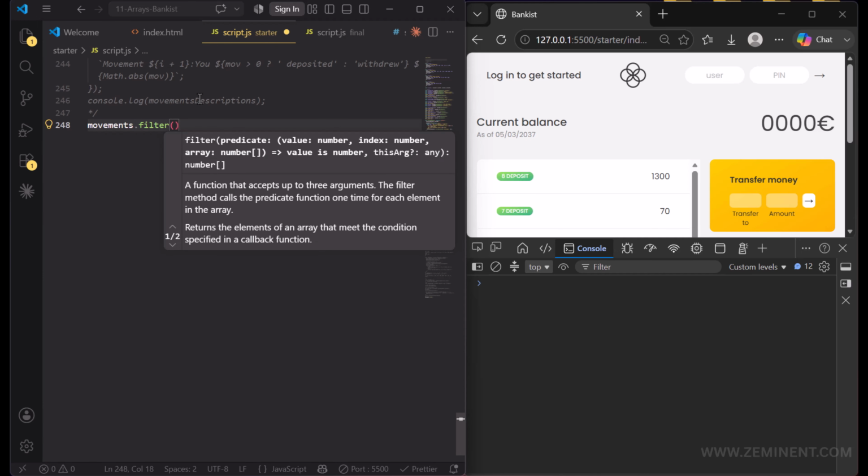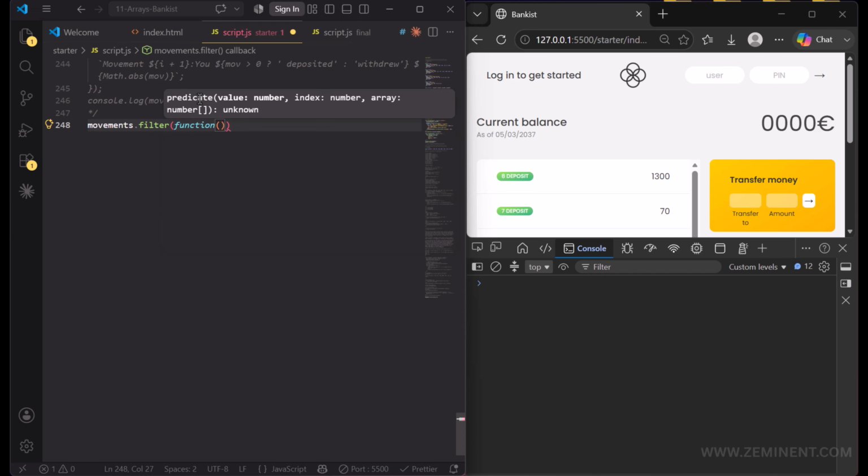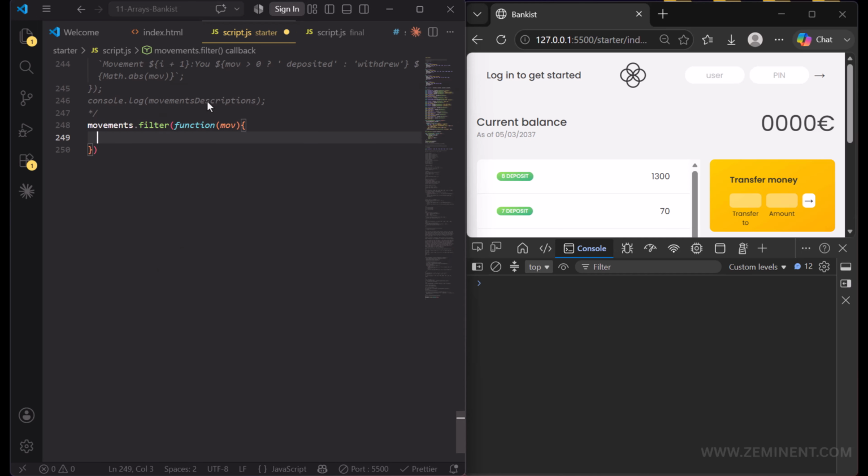And once again, I will start with the regular function. And just like the other callback functions, like in the map and forEach, this one also gets access to the current array element as well as the index, and the entire array also. But let's only work with the current element, which in filter is usually all that we need. So here I'm giving movements, that is short form move. Now what we want to do here is to create an array of the deposits. So let's actually write that here.